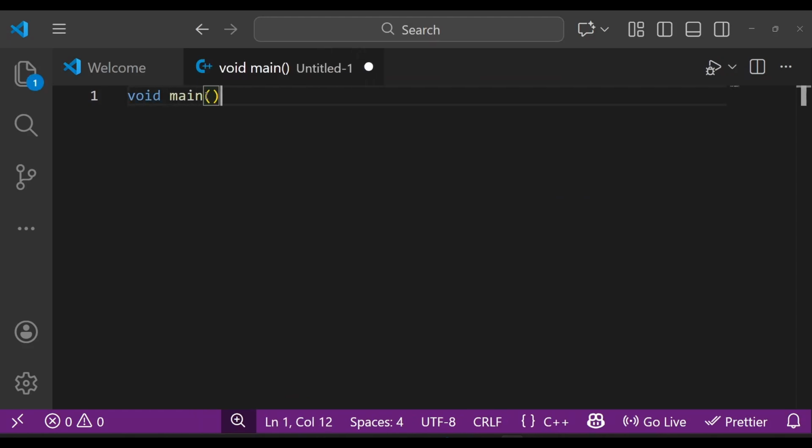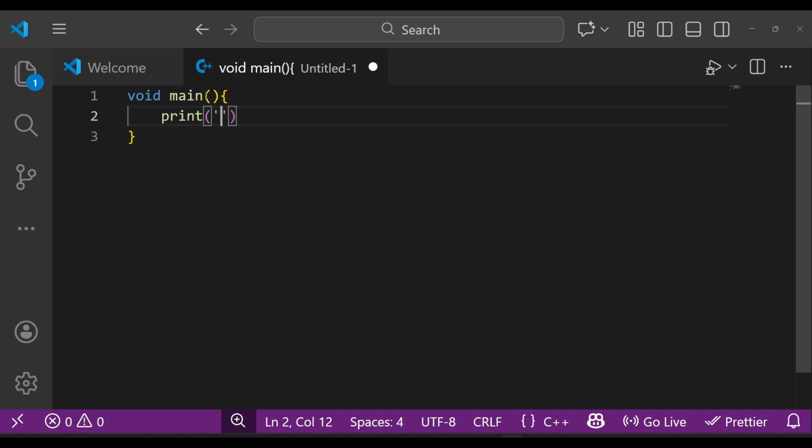Every Dart program starts with the main function. This is the entry point of your application. When Dart runs, it always looks for the main function. In Flutter, instead of print, we use runApp, which launches the app's UI. So remember, main is where the development begins.